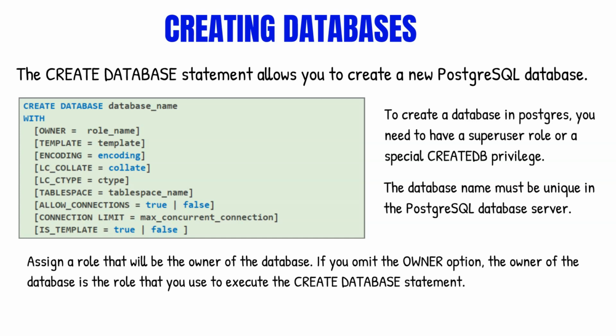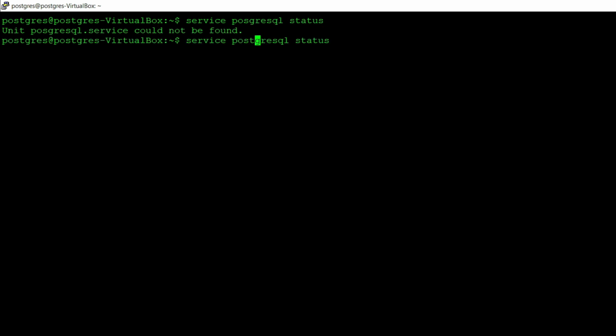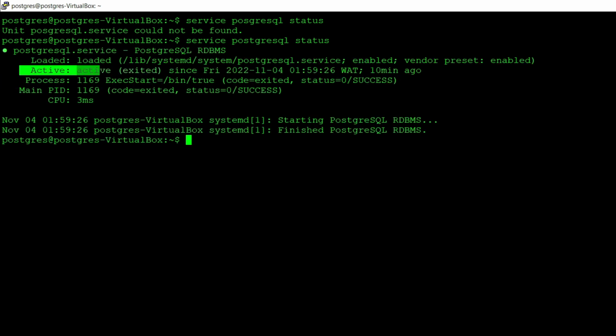So let's take two practical examples of creating a database. We're going to be using two methods to create a database. First, we're going to be using the terminal with psql, and the second option, we're going to be using pgAdmin. You can always check if your database service is running by typing service postgresql status. If you look carefully, it will say active. To access your database, you need to type psql on the terminal.